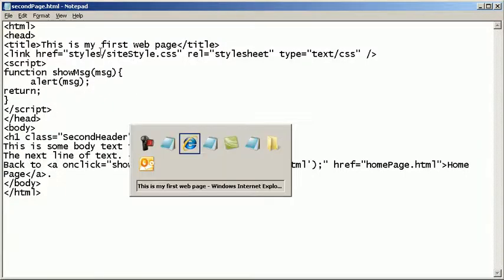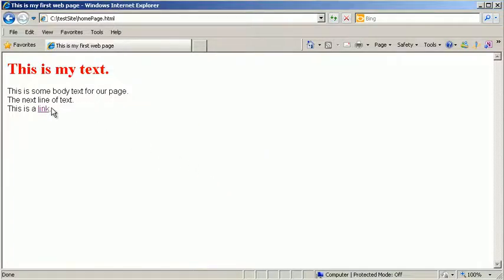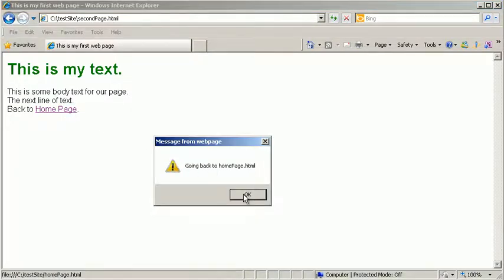That's where we're kind of going with this. So let's go back here. Let's go back to the home page. Now, let's click in, going to second page, and now this should tell us we're going back to the home page. And it does. Nice.